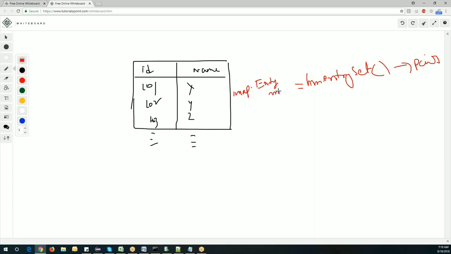Now from this m, if you want to extract the ID and name separately, we use a method called m.getKey, and this method will retrieve the ID separately. If you want to get the name, m.getValue. This method will return the name separately. So these are the two important methods we need to understand here.